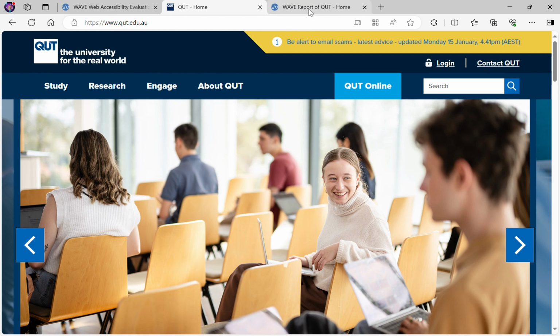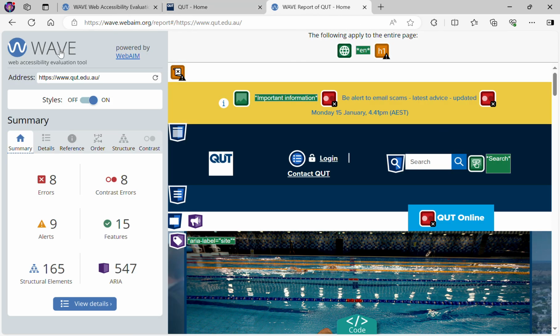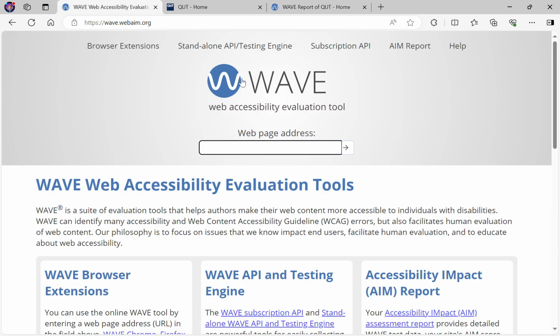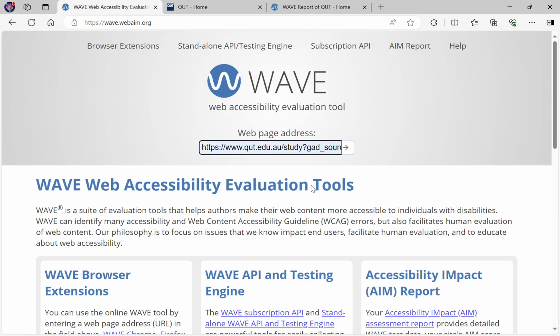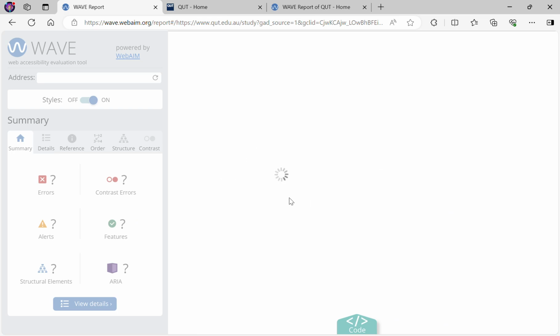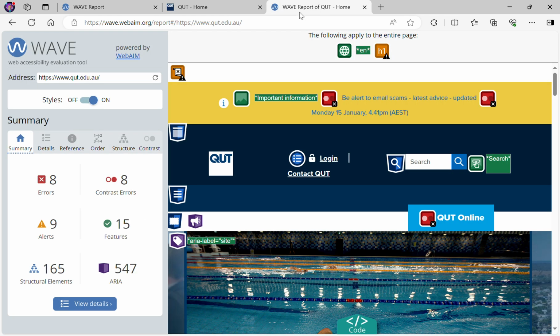into the Web Accessibility Evaluation tool by putting the QUT website in the address bar. Because this takes a bit of time, we'll jump over here and we can see a summary of all the accessibility issues. If we click on these, we can see the details.